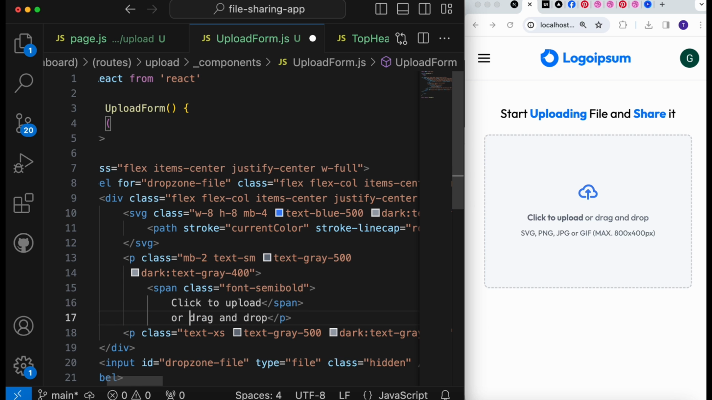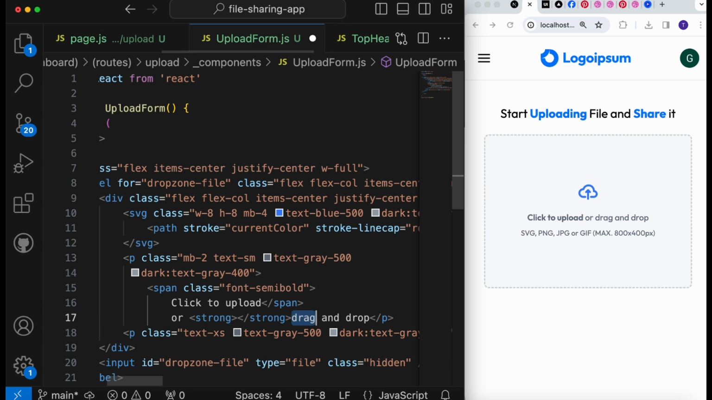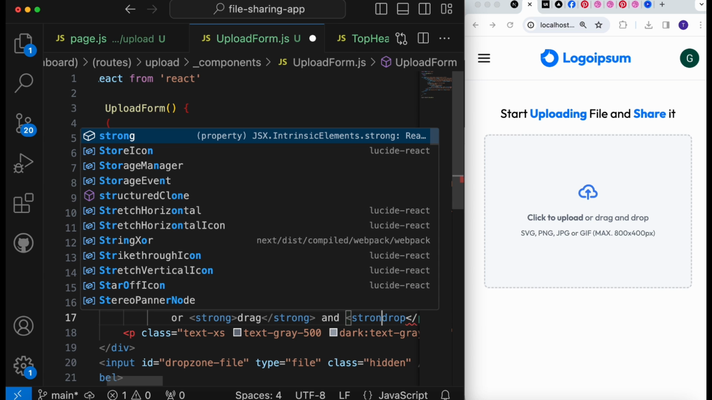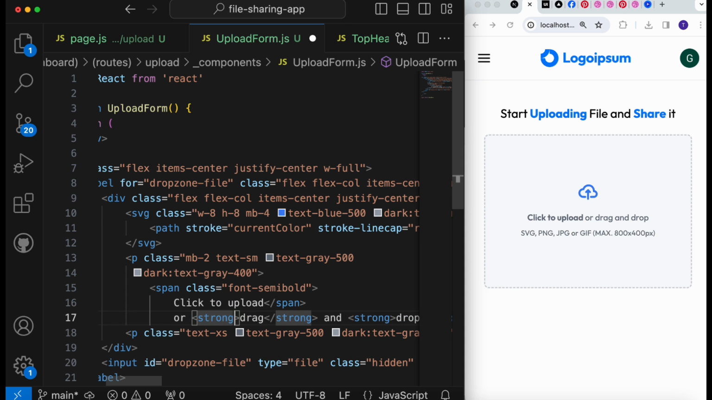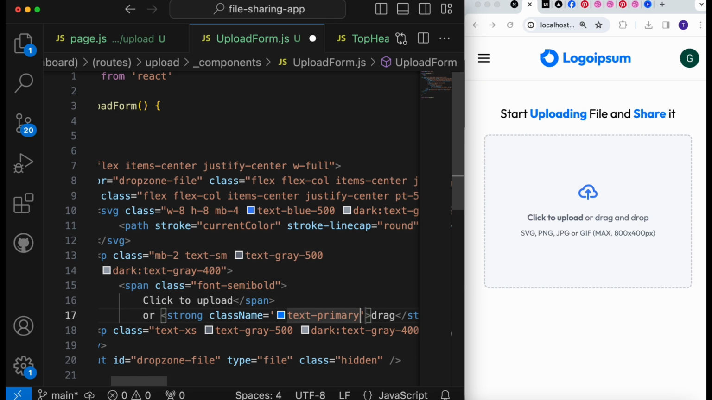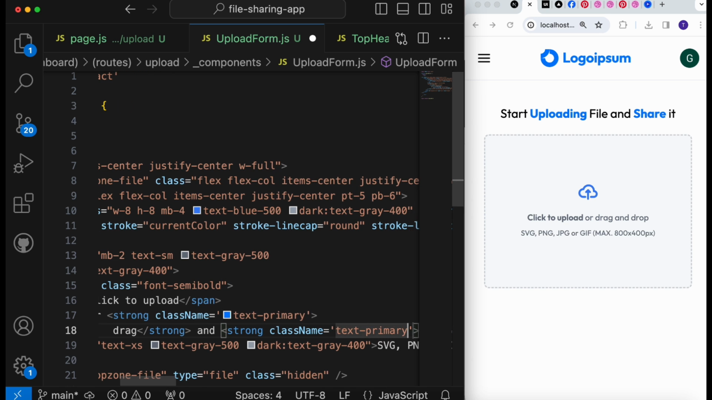So I will add the strong, and let's make this "drag" inside the strong, and one more strong word for the "drop", just to give some beautiful visual effect. Okay, so add className here, and we'll make text-primary, and the same thing I will add for this one as well. Add className text-primary and save it.